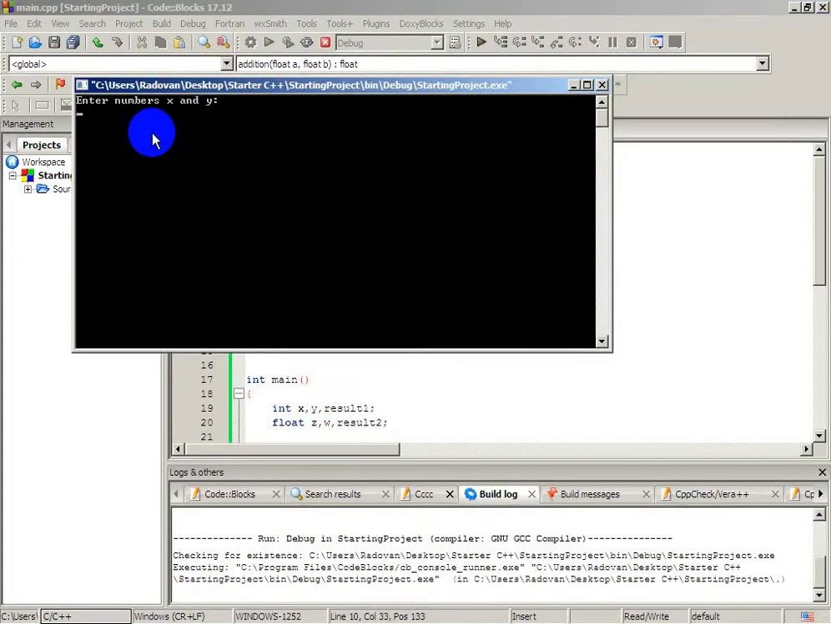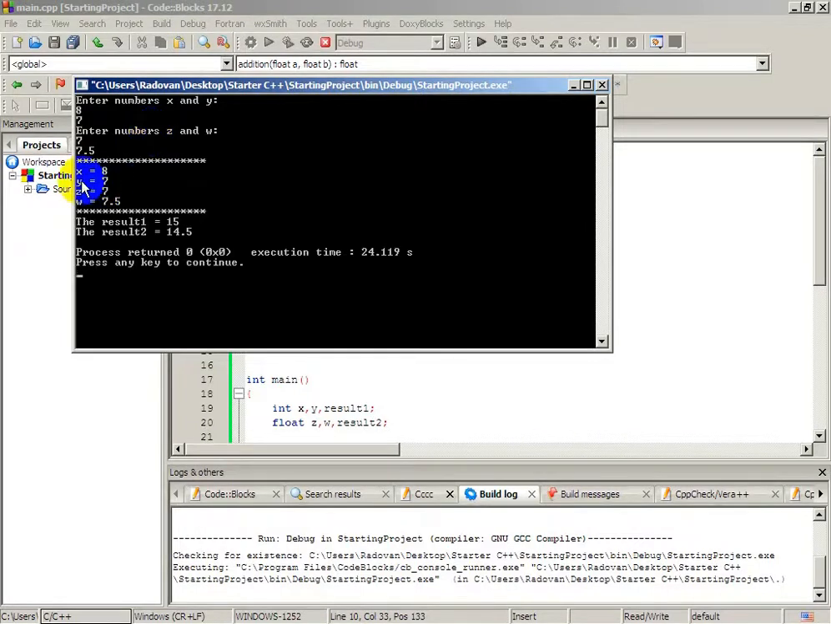x and y are integers, 8 and 7. And numbers z and w, we can type a float, but it can also be integers, but okay, 7 and 7.5. We have these variables: x is 8 and y is 7, and their addition is 15. And we have result 2, which is the addition of z and w, 7 and 7.5. The result is 14.5. As you can see, this works.